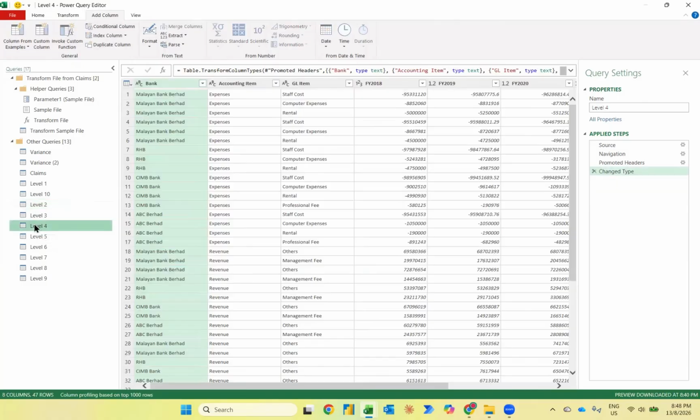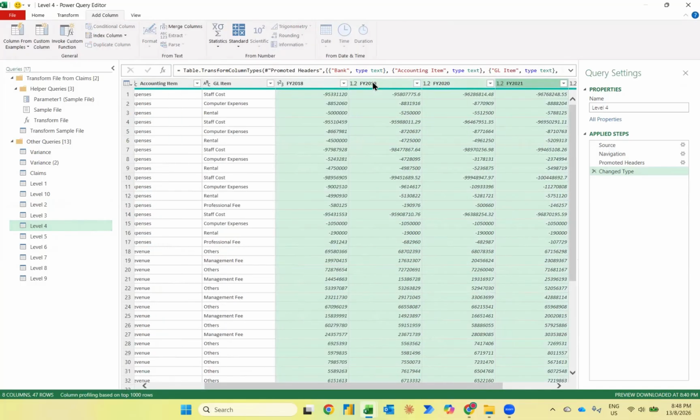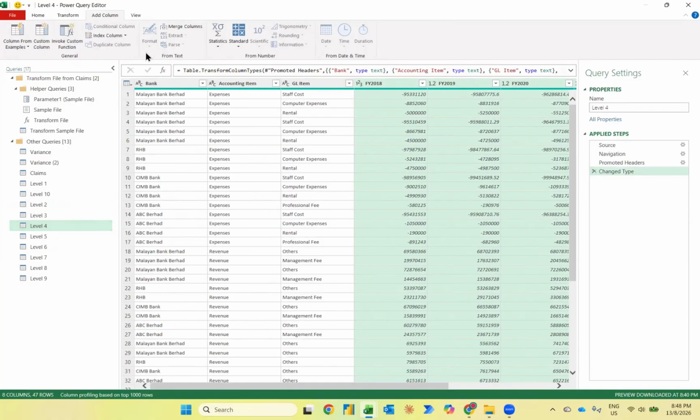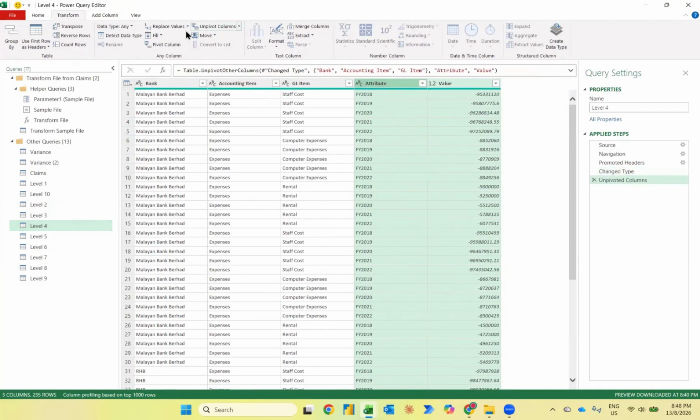Alright, so let's go to level 4. Level 4 is another interesting thing. Here we have the banks, here we have accounting item, here we have GL item. So what I'm going to do is show you something. I'm going to select the years 2018, 2019, 2020, 2021, 2022. If you notice carefully, I'm selecting all the years. What I want to do is some transformation. So I go to transform and click unpivot column, and just like that it is able to transpose the selected columns.